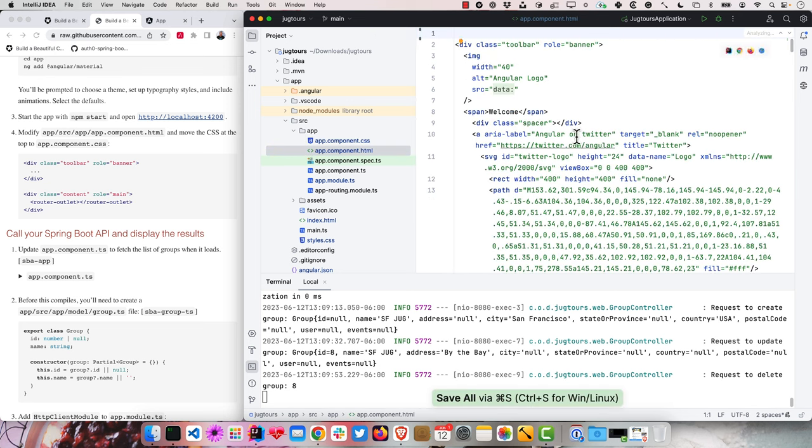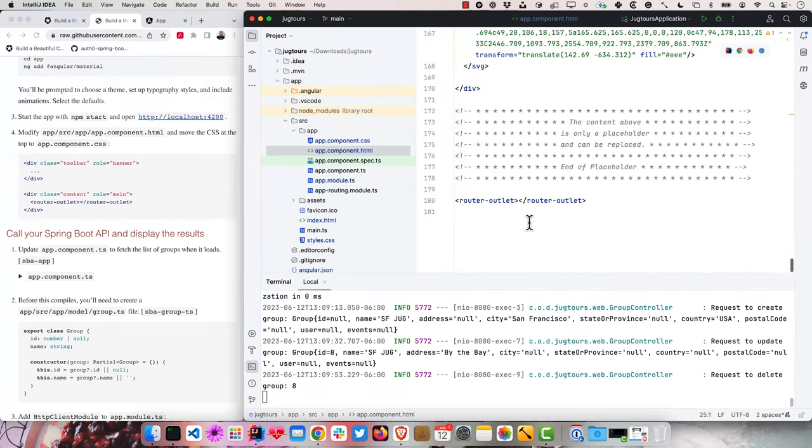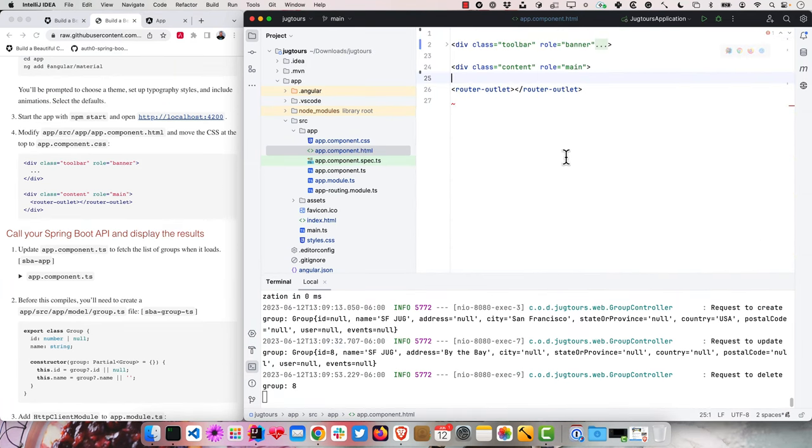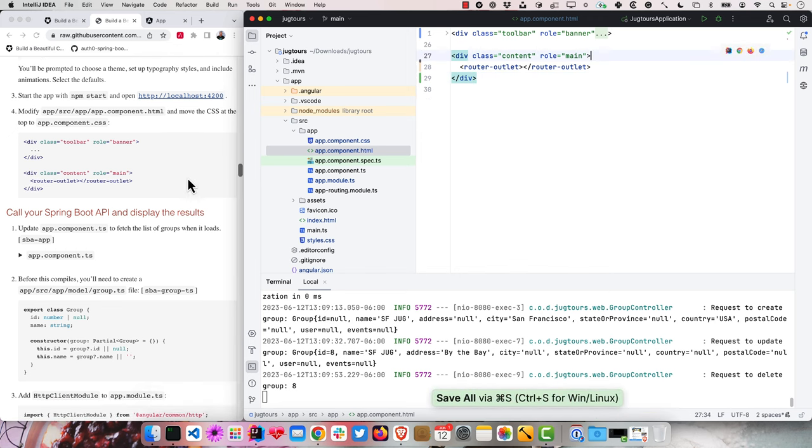And now we can modify the template. This toolbar doesn't need to be changed, but let's modify this content and just put the router outlet in there. Okay. Now we can update the app component to display the list of groups that we created when the app starts up.